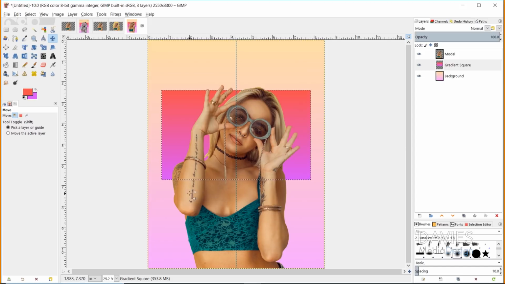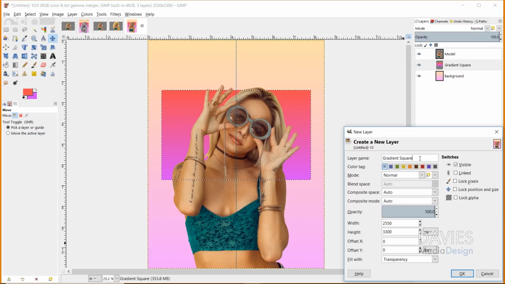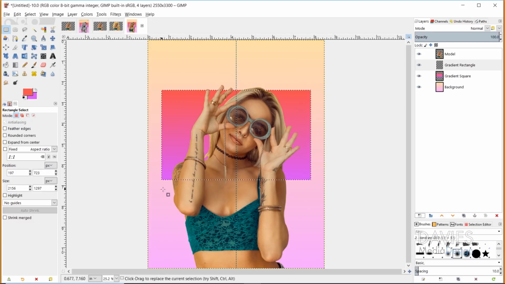So next I'm just going to create another gradient. So I'm going to create a new layer, and I'll just name this gradient rectangle this time. I named that one gradient square even though it's more of a rectangle, but that's okay. So gradient rectangle. And I'm going to grab my rectangle select tool again, and I'm going to grab a guide again from here and just align it to the outsides of this other rectangle I drew, just so everything is sort of the same width as this rectangle.